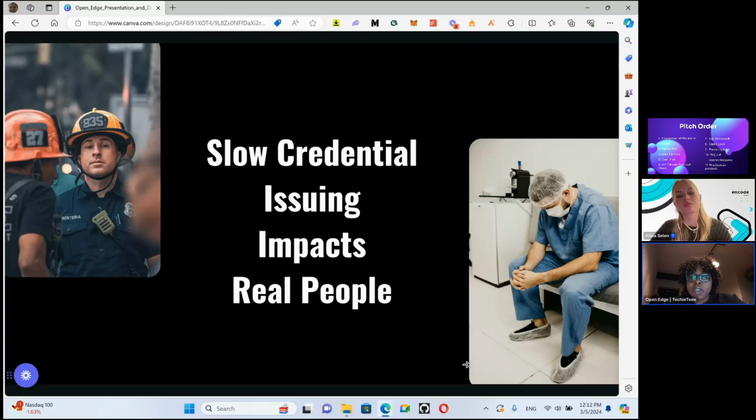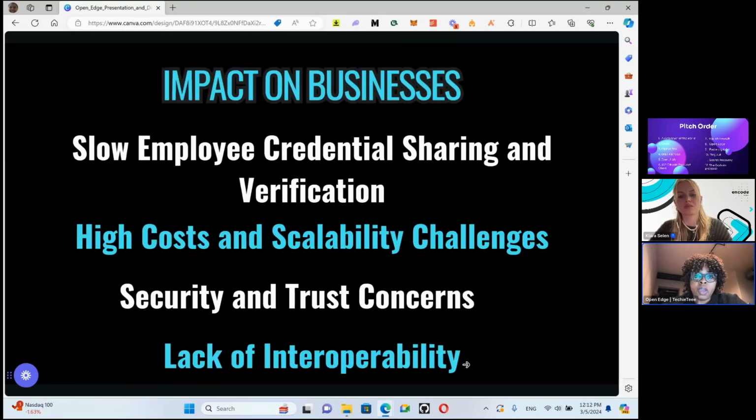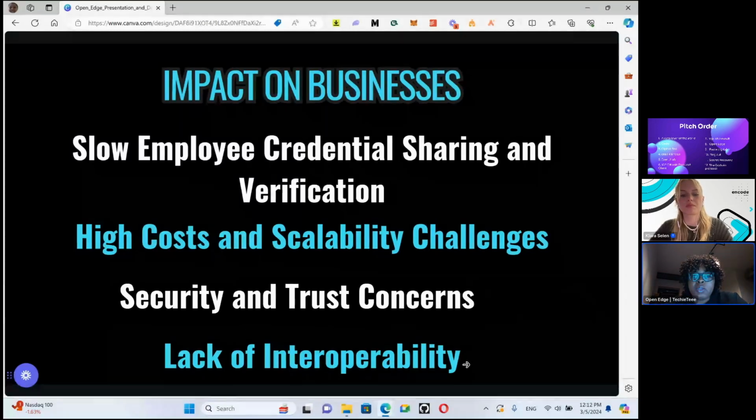This isn't just happening in these industries, but in a lot of others too. But the impact on these frontline workers is even more severe. The impact on these businesses means that credential sharing and verification is pretty slow. You have high cost and scalability challenges, security and trust concerns, and lack of interoperability between the different systems.